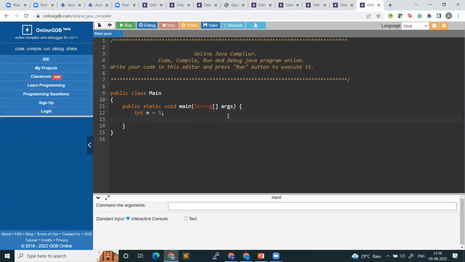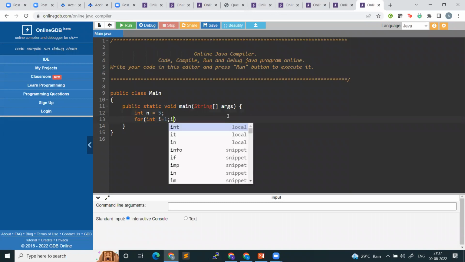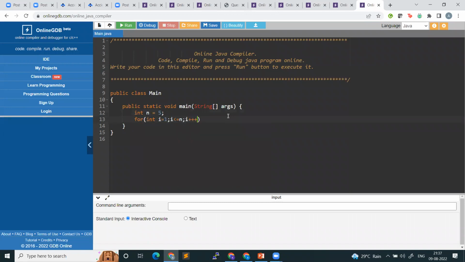So I know that there are n lines in total, right? I have to print n lines. So let us run a loop for line. Line starts from 1 and it will go all the way till n, i plus plus. First I will be at line number 1, then line number 2, then line number 3, then line number 4, then line number 5.